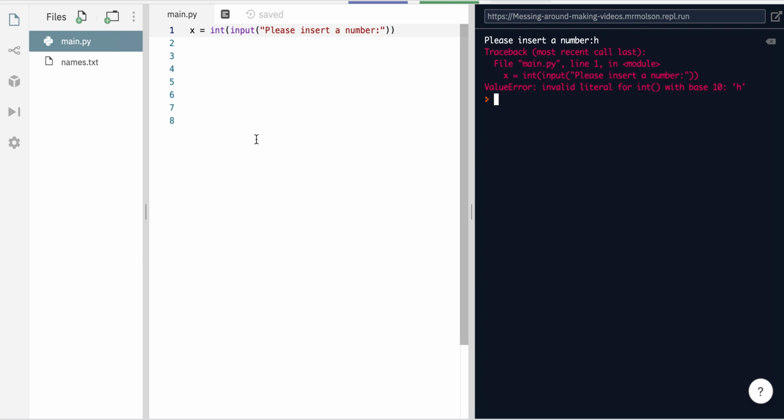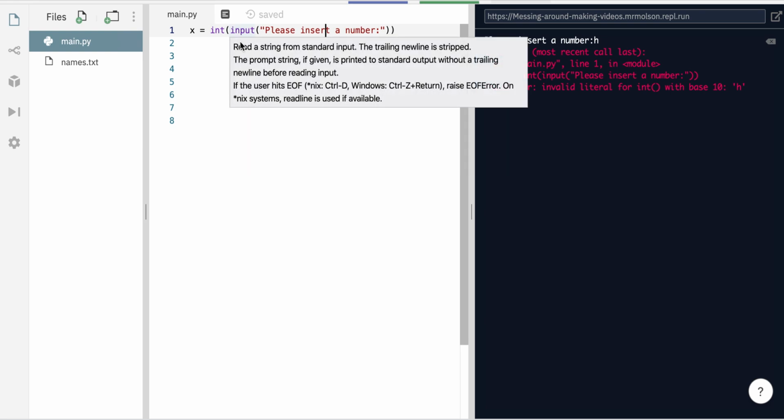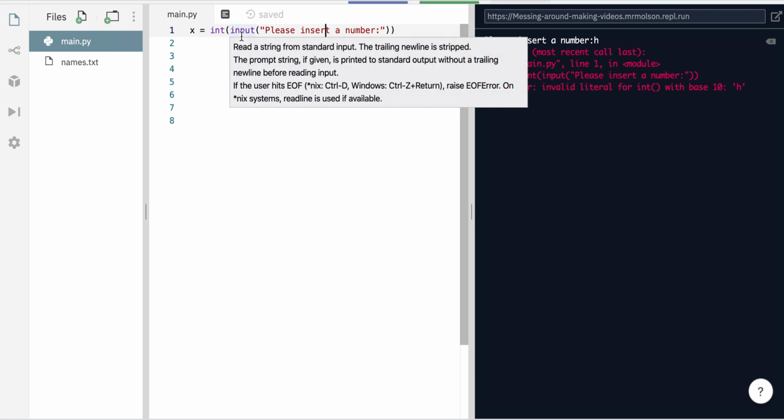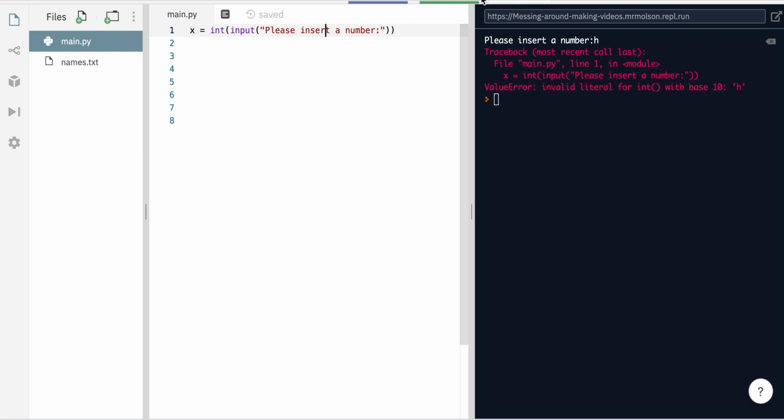I want to show you a little issue that we have with getting input from the user. In an earlier video I talked about converting data types, and we said that if we use input, that gets a string. Then what we might want to do is convert that string into a number, which is what I'm doing here.